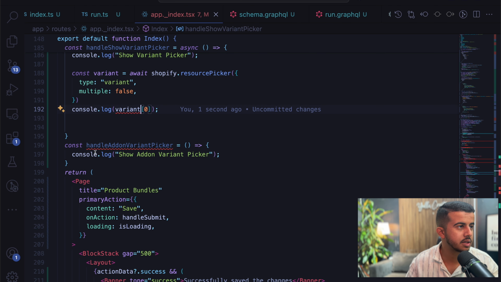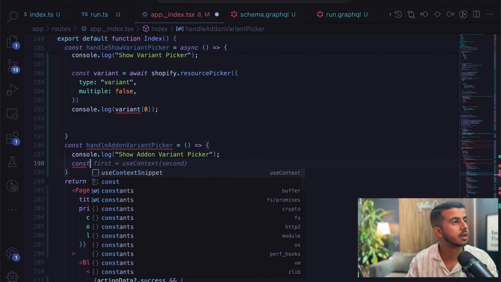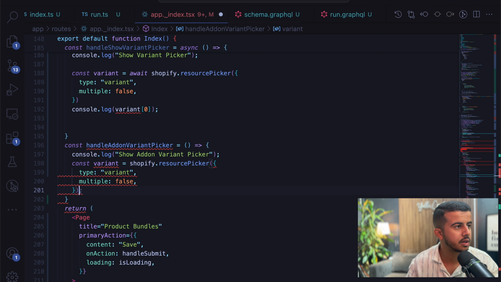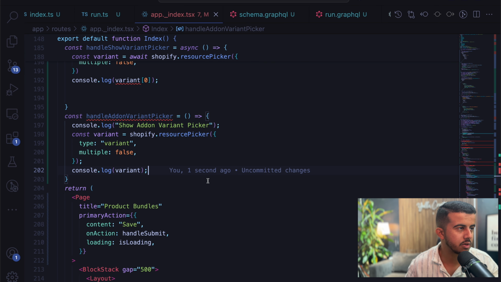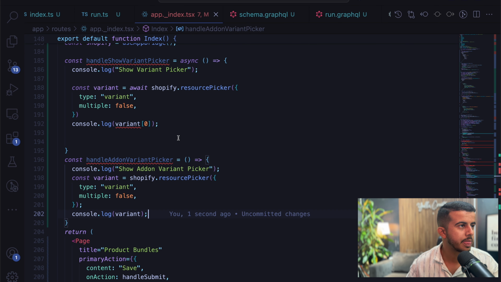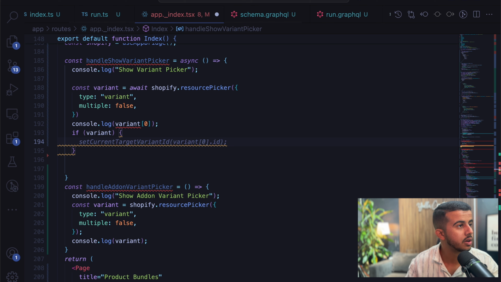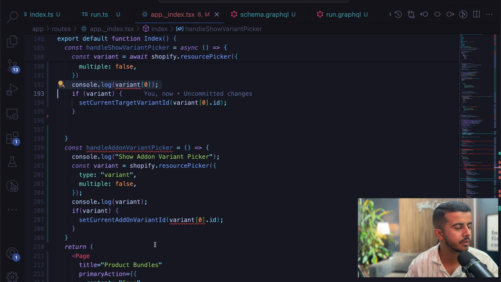Yep, makes sense. And the same stuff it will be here, so it will be variant and console log it. For this one we can, if the variant is defined, we can set the current variant ID, and similar for this one.